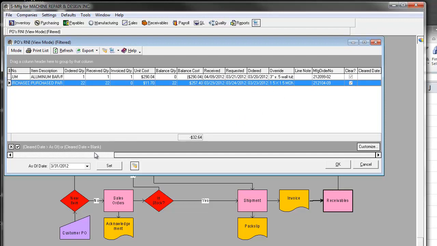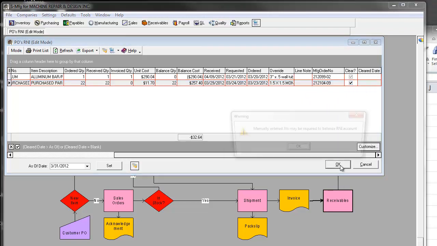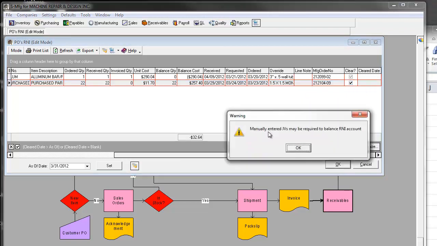But there's also a reminder, and I'm going to give you an example with this one. I have to flip it to edit mode so it turns red so I can change it. So I'm going to clear this, and when I say OK on this, it gives us a warning to say, hey, manual entry of JVs may be required to balance your received not invoiced account. It's just a reminder that if you did process it with your credit card, hopefully you used the GL account POs received not invoiced, because you need to offset it correctly.